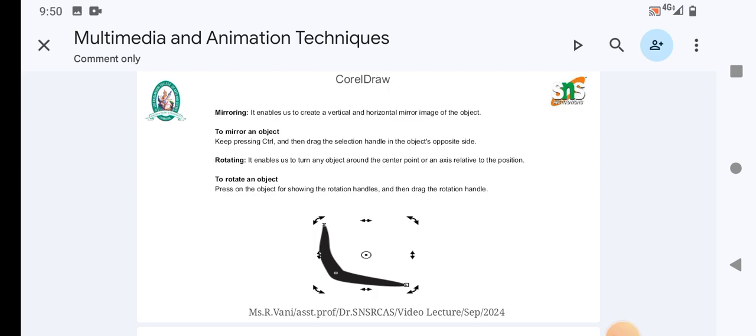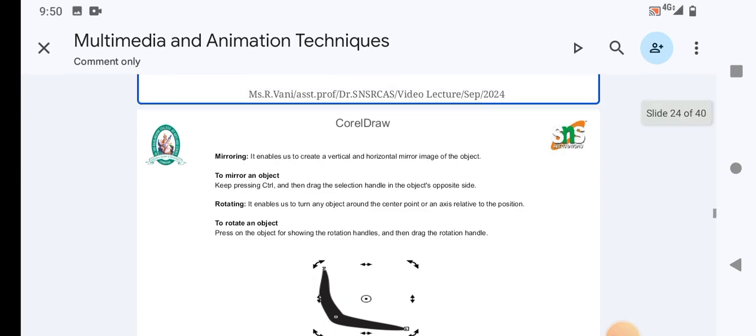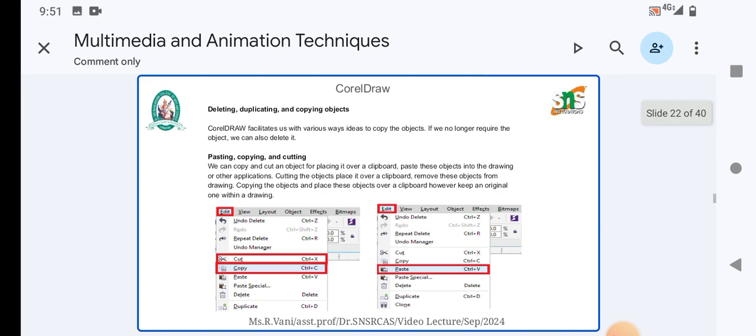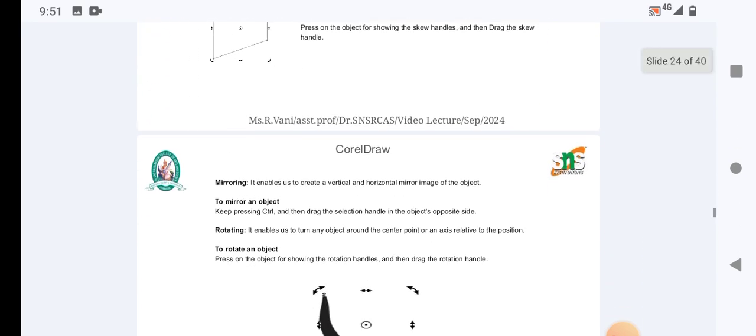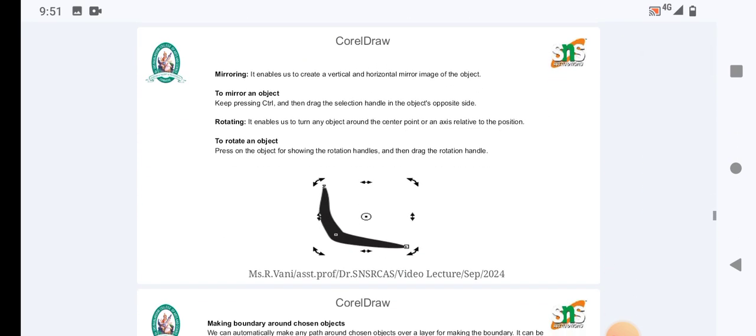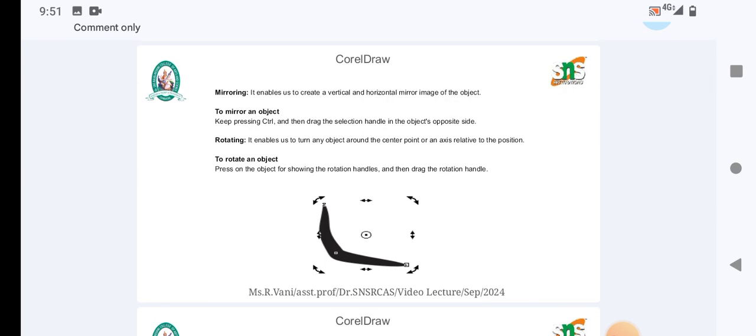In the last series, we have seen how to transform an object and how to delete, cut, copy, and paste objects. In this series, we are going to see mirroring of an object. Mirroring is to create a vertical and horizontal mirror image of an object, which means we are creating the same object on the opposite side.